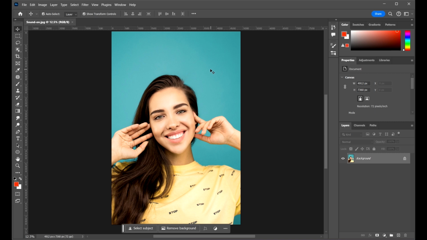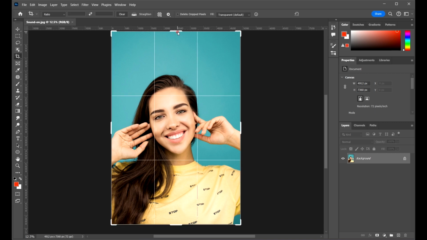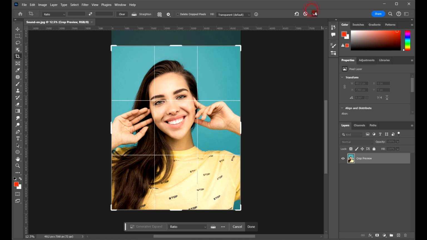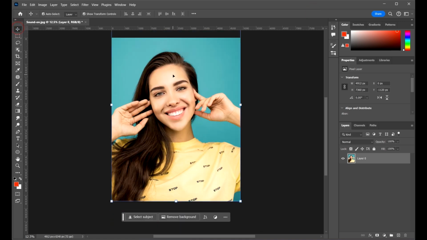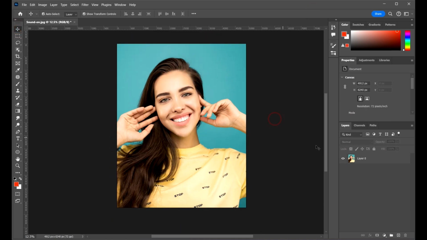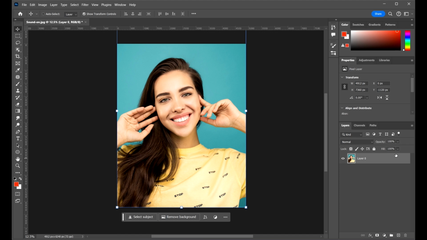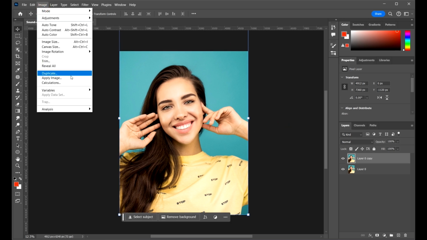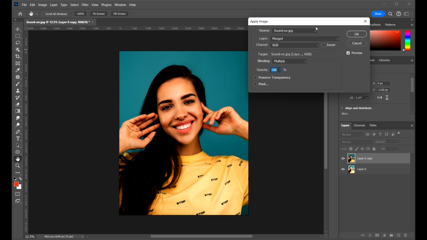Now the next thing I'll do is hit C on my keyboard to crop this image to this size. Perfect. After that, all we need to do is duplicate our layer. So Ctrl J to duplicate our layer and then come to Image and Apply Image. Perfect. Now we see that apply image has immediately added some rather weird effect to our image. So we're going to correct that.